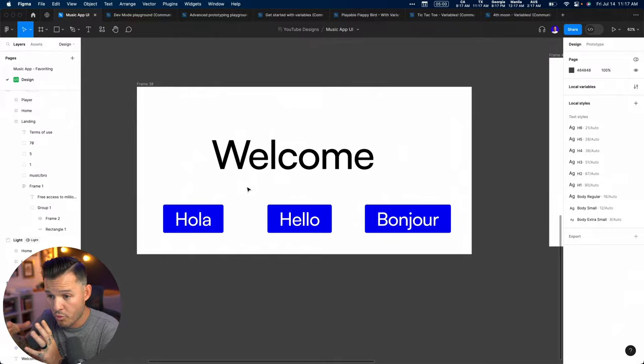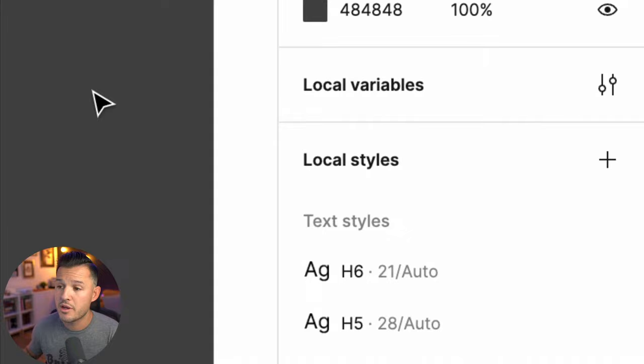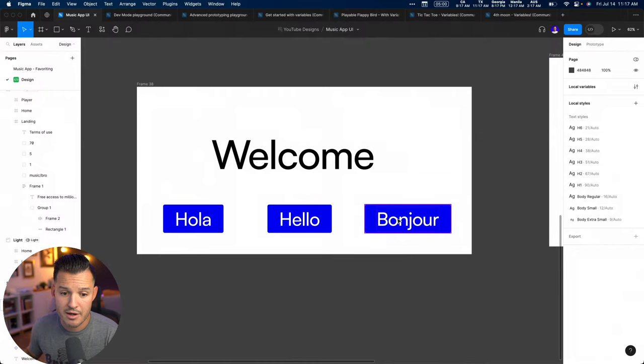So that's really going to be, for me, the first powerful thing. And let's just dive into it right now, because the first thing you need to know is that every Figma file has local variables. If you just click on the canvas itself, not on specific things, we have this spot where we have local variables.